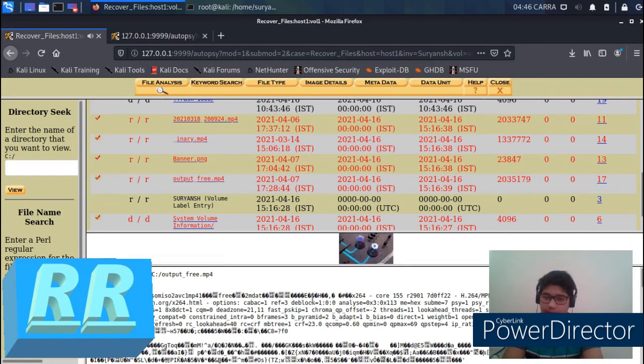So you can recover all files with this tool. It is a very amazing tool.